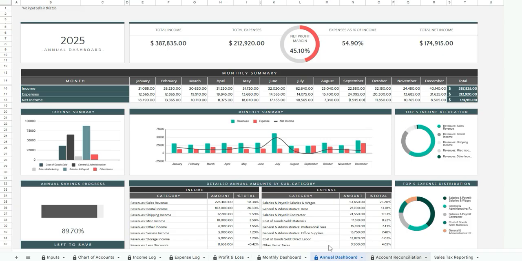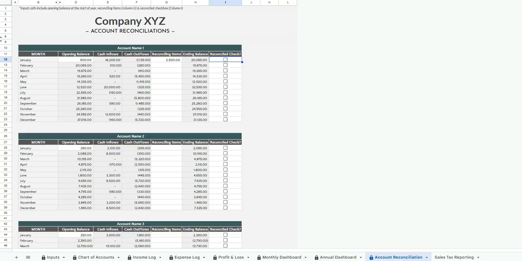Let's move on to the Account Reconciliation tab. This tab helps you monitor bank accounts, credit cards, and any other accounts that you set up in the Inputs tab. White cells are input cells, while grays are automated. First, you will have to input the opening balance here. You'll see that the cash inflows and outflows automatically pull from the income and expense logs.